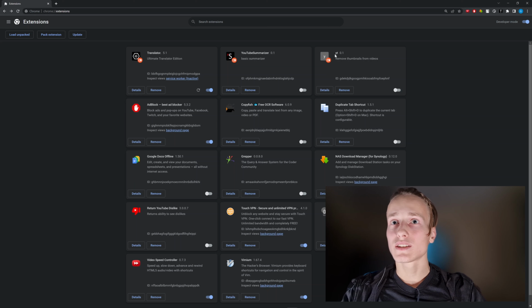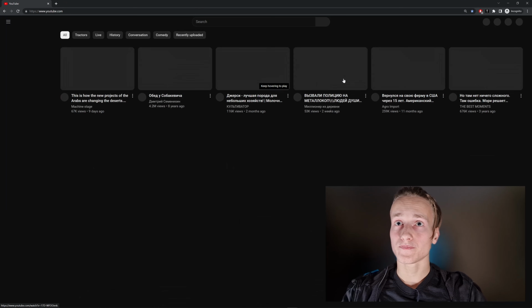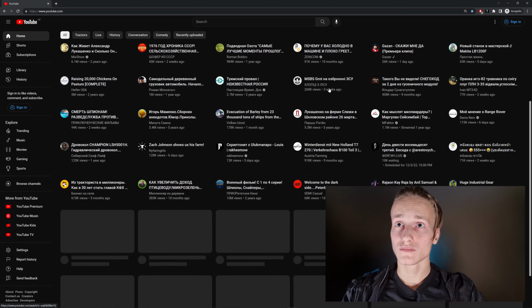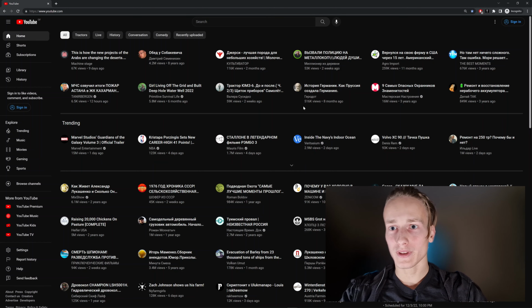In this case, it's UT 0.1, which is specified in the manifest.json. Enable it, and everything must work. Again, if you see thumbnails, just scroll with your mouse and everything will work.